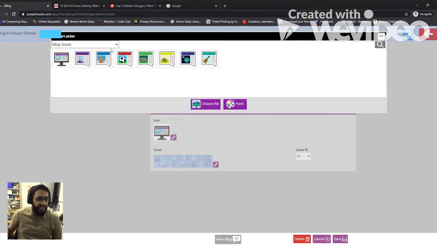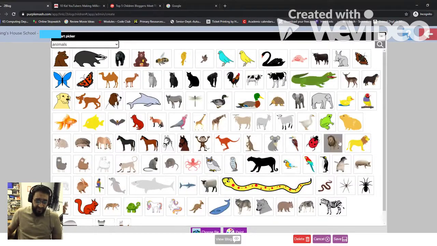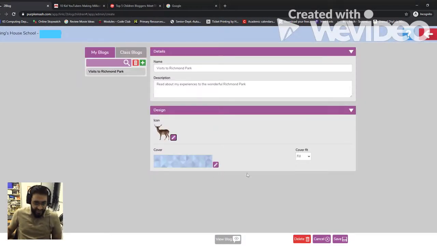However, I do have this drop-down list, and I do have other sections I can go on to. So feel free to look for something in here, and these kind of give you some ideas as well. I'm going to head over to animals, and it could be worth thinking about which one of these would be good to represent Richmond Park. This one looks good for Richmond Park for me.